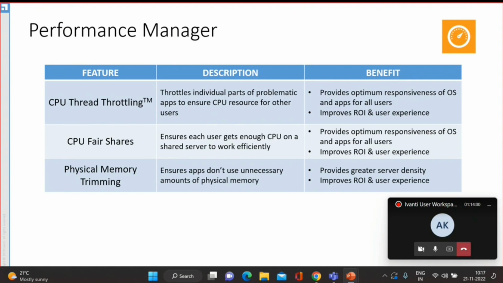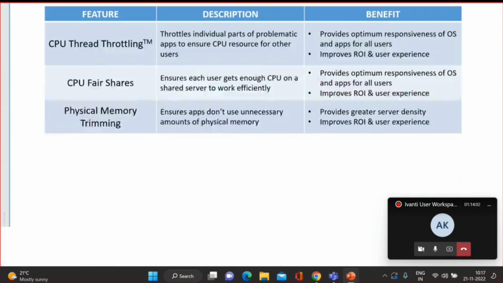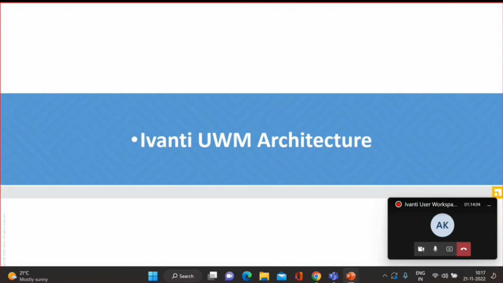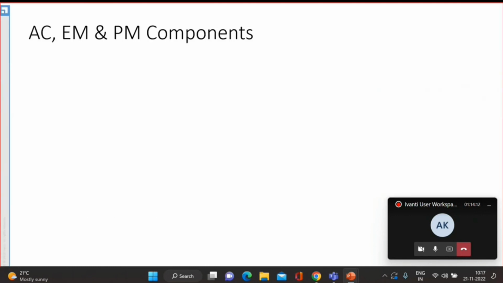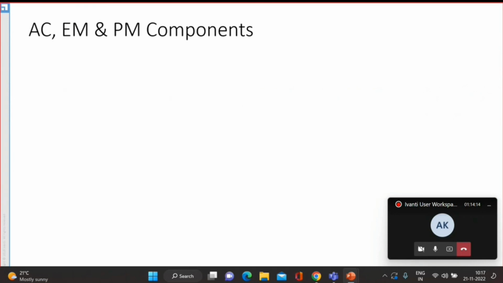Okay, I'll go with the next slide then. I just want to show you the architecture here, how it works, how the communication happens between the endpoint, database, and the servers that we have. So for application control, EM, and the performance manager.